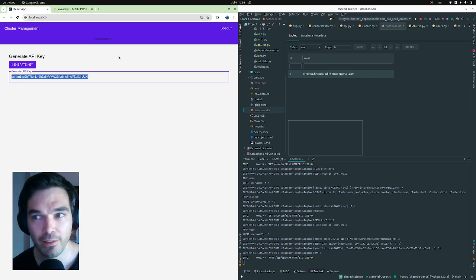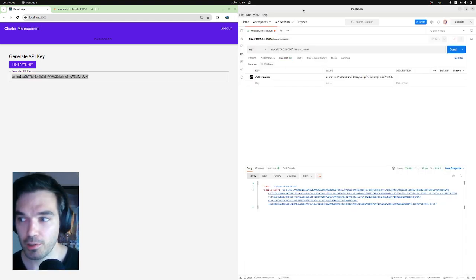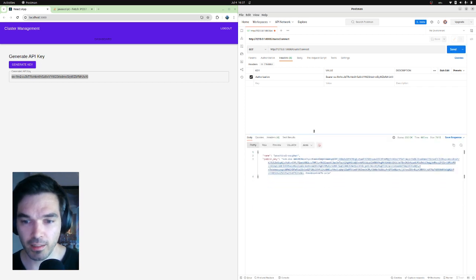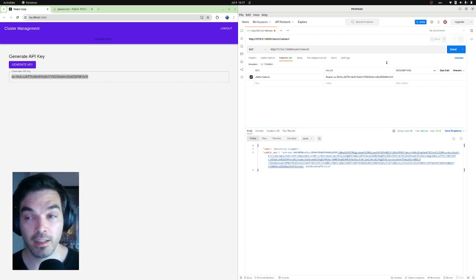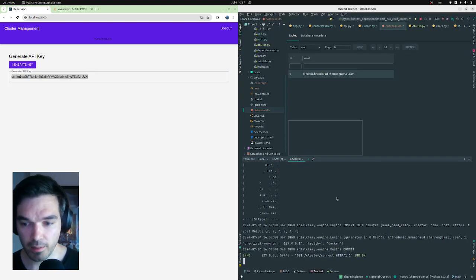So for now, I don't have the full setup just yet, so I'll do it with Postman. But we have a route that you probably cannot see, but it's a /cluster/connect. And this will allow us to connect our cluster to Shared Science. So here, this is all done locally, but when we connect, this did multiple things. So if we go back to PyCharm here, this did multiple things.